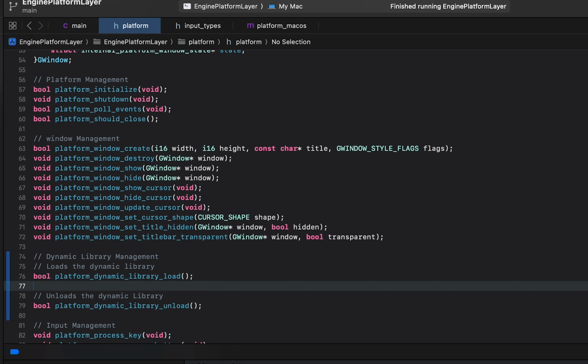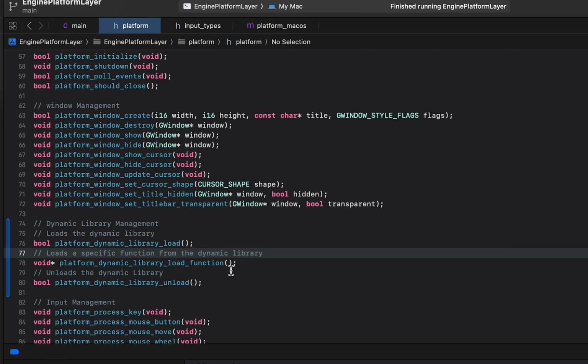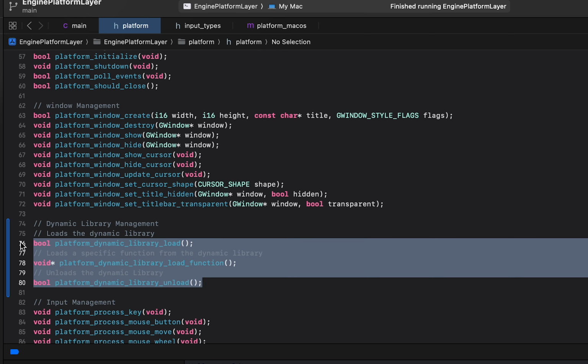Then we're going to want to add another function here, which will be used to load in the functions from that dynamic library. We're going to call it platform dynamic library load function. This method will be used to load a specific function from that dynamic library. It's pretty self-explanatory. I'm just putting these comments here for you guys in case you get lost at some point. This basically gives us the address of that function somewhere in memory. And I guess this is all we need to be able to load dynamic libraries.